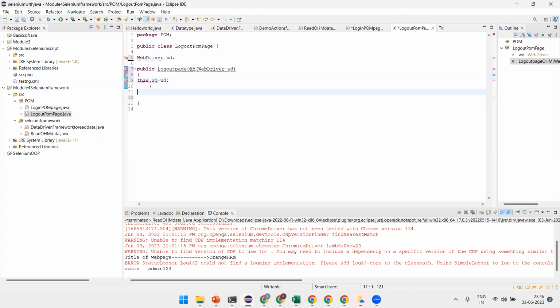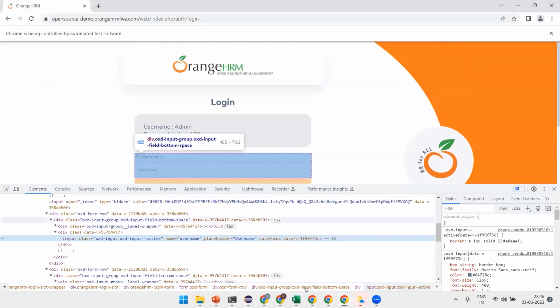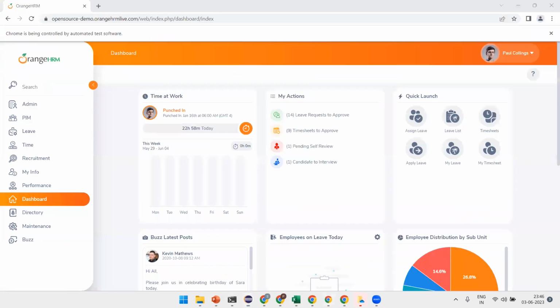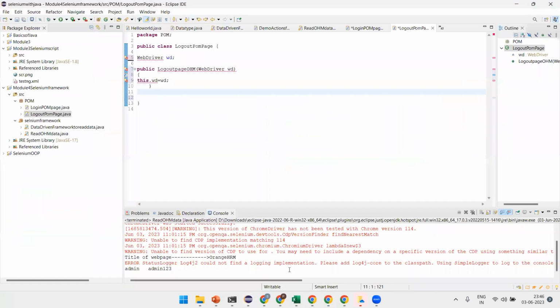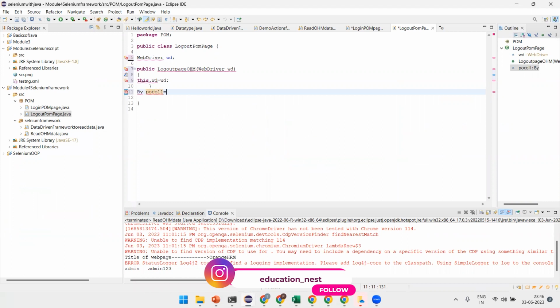after closing this, if you remember, if you want to click on logout page, first we have to click on this fall column. Then this menu will be there. Then we can click on logout. First, we have to click on this fall column. So first we have to make for fall column. Okay. So by fall calling, I write POCOLL. Fall call equals to.